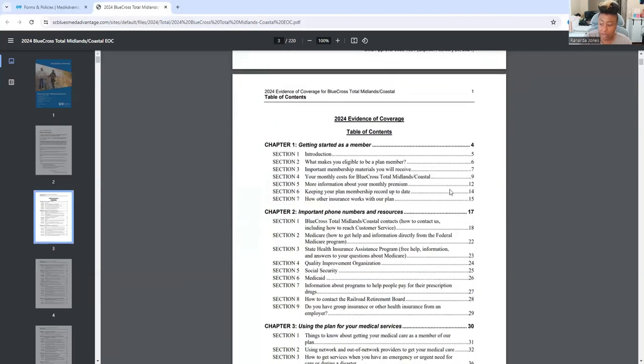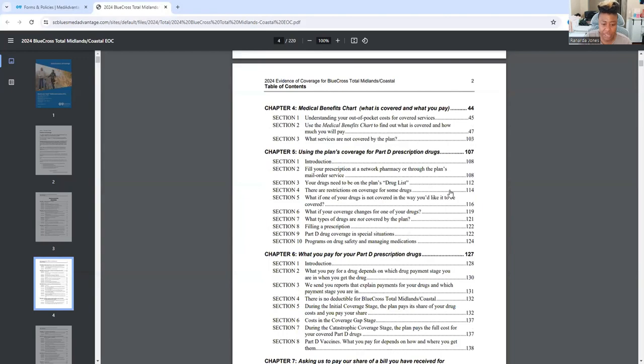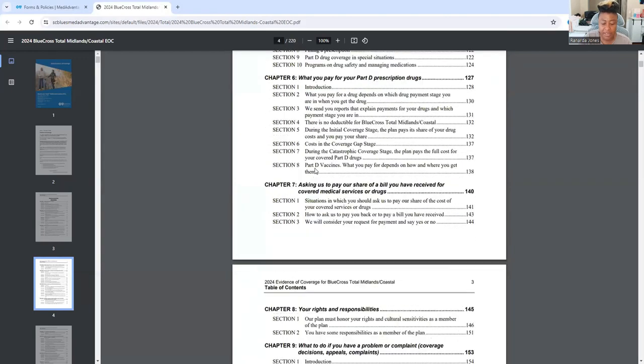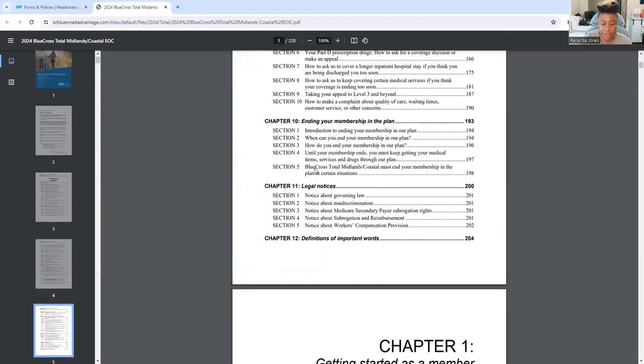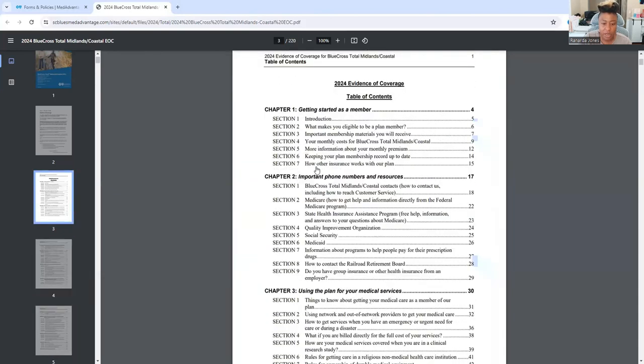Then we're going to scroll down and we see our table of contents. In the table of contents, what you're going to notice is that there are chapters and then there are sections. You're going to have a total of 12 chapters and then different sections under the chapters. We're going to go through the chapters separately so that you can get more out of each of these sections without having to watch a very long video.